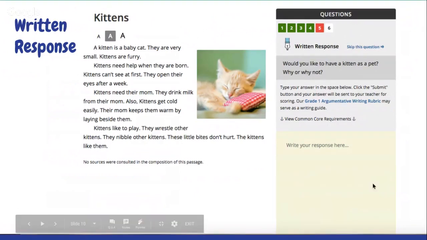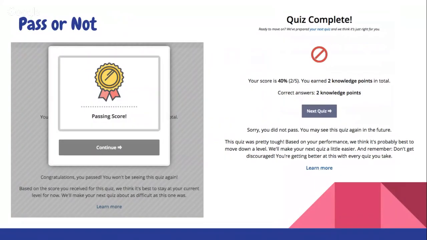And then here's what the written response looks like for your student. This is on the first grade level. This is, I believe, Peter Parker's account when I took this picture. So here's his passage, and here's the question that he had. And if this were live, you could click on the Common Core requirements, and Peter could see what he would need to include in his response. When a student passes a quiz, they get a passing score, they get to move on. It lets them know how many knowledge points they've earned.